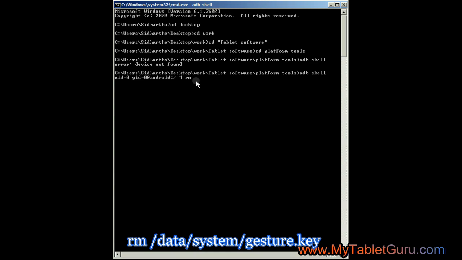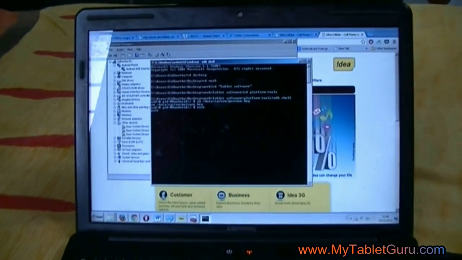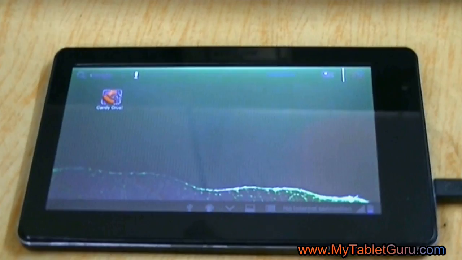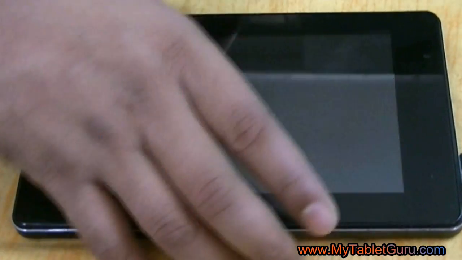Now here type the command rm space slash data slash system slash gesture dot key and press enter. Now here type exit and press enter. Now exit the command prompt and coming to the tablet, let's check if the tablet has been unlocked or not. As on the tablet you can see, when we give any pattern sequence, the tablet gets unlocked. Hence we can say that the pattern password has been cracked.